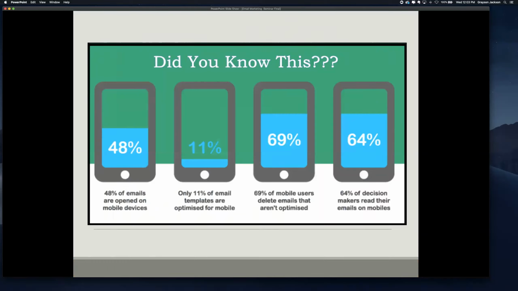A little bit of a side note, a few things to keep in mind. 48% of emails are opened on mobile devices. So you definitely want to make sure that your email, and you can test these things nowadays, is mobile compatible, mobile friendly, with strong calls to action and large buttons that are easily scanned on our smartphones. Only 11% of email templates are optimized for mobile, so you really want to check that. 69% of mobile users delete emails that are not optimized, and you've done that. As you're going through your email, if it's hard to read, you delete it. So just keep that in mind.